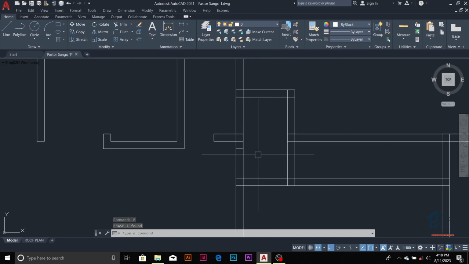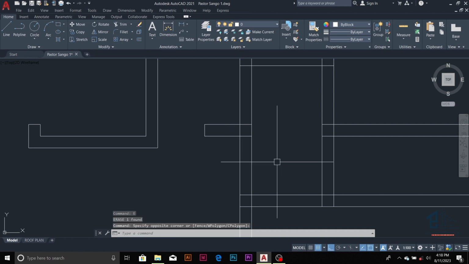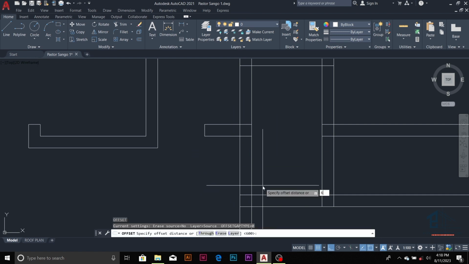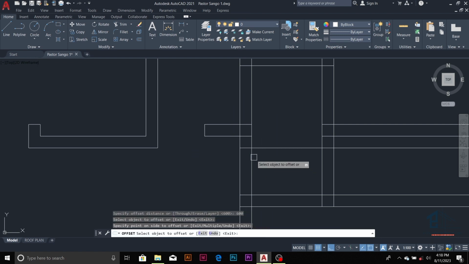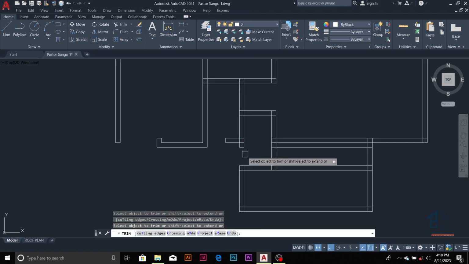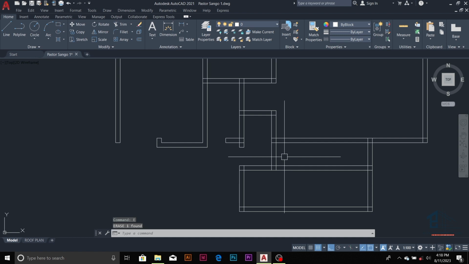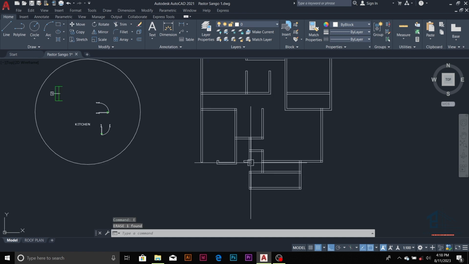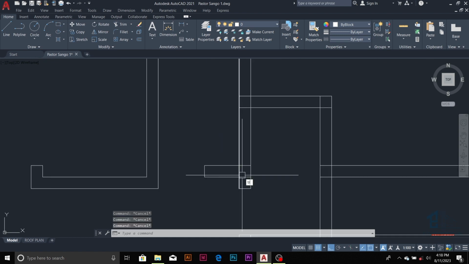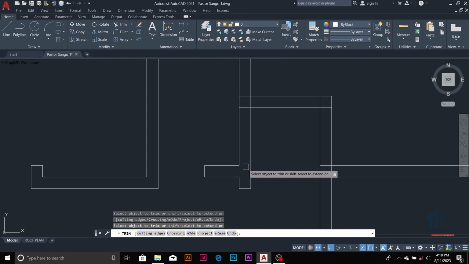Oh, this here too, this visitor's toilet. I want to offset 600. I want to put the 600 here. Offset 600. So I'm going to trim it. TR. I will remove this one so I won't get confused as I'm going. So this one I will trim it away. You don't need it again.